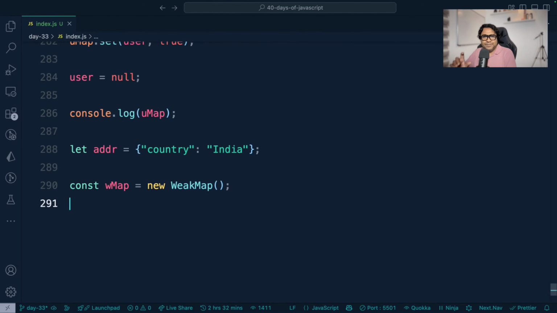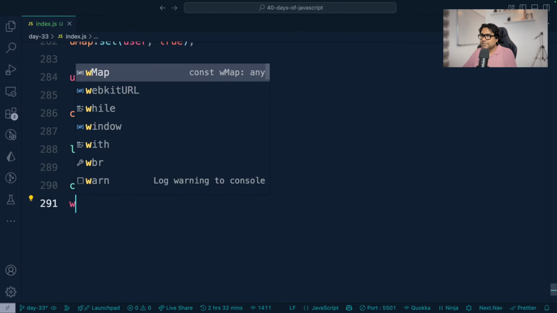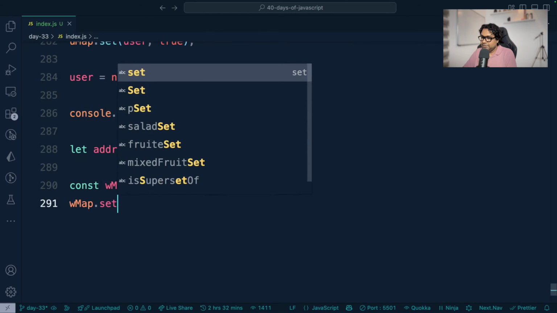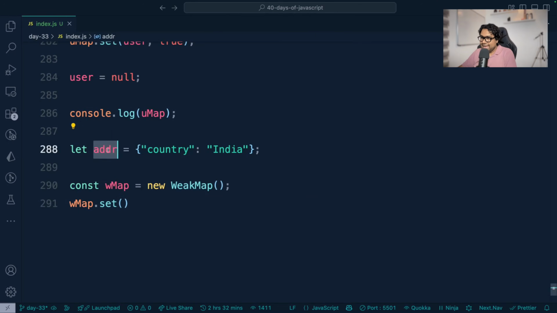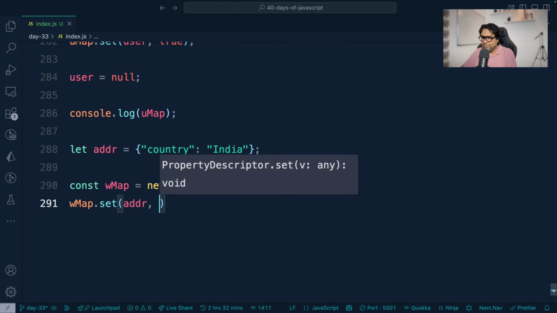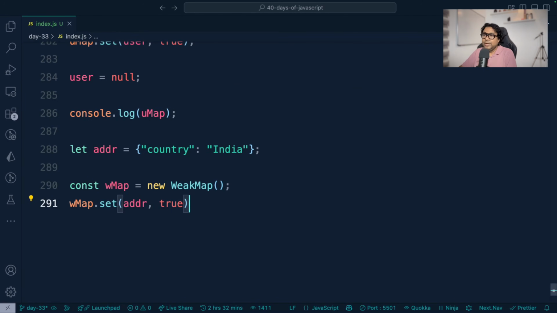And the same set method is also available on WeakMap, just like Map. You will call the set method. Now you will be using this address as a key, and then you use any value. I'm using a boolean type as a value. Only the key must be an object, no primitives, but the value can be any standard JavaScript data type.